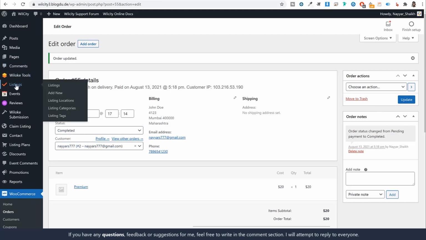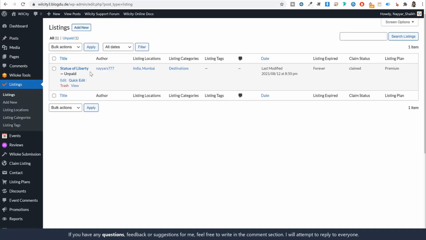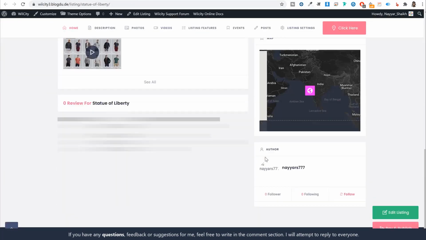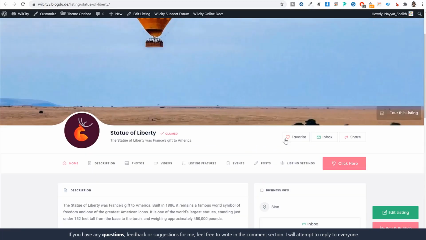Now, if you click on listings from the left hand side, you will see this listing over here. And again, it says unpaid because obviously we had selected cash on delivery. If we had selected credit card or debit card or maybe PayPal, you would not have seen this option. Now, if I open this in a new tab, I can see this on my website. So this listing is now 100% working.